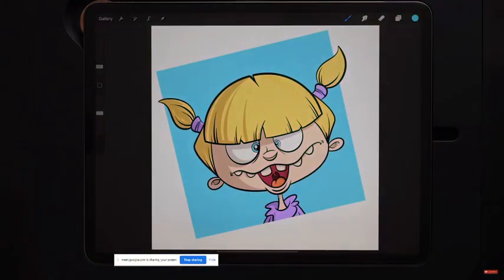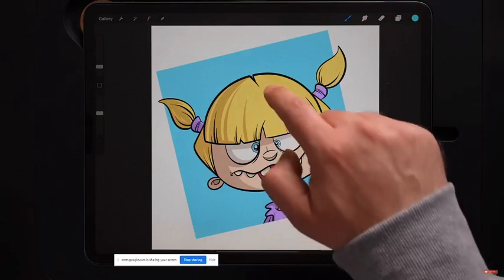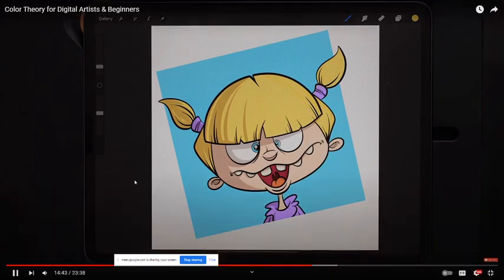So here we have a cartoon girl, and I started off by deciding that her hair was going to be the main dominant color. So I chose the yellow for the hair.